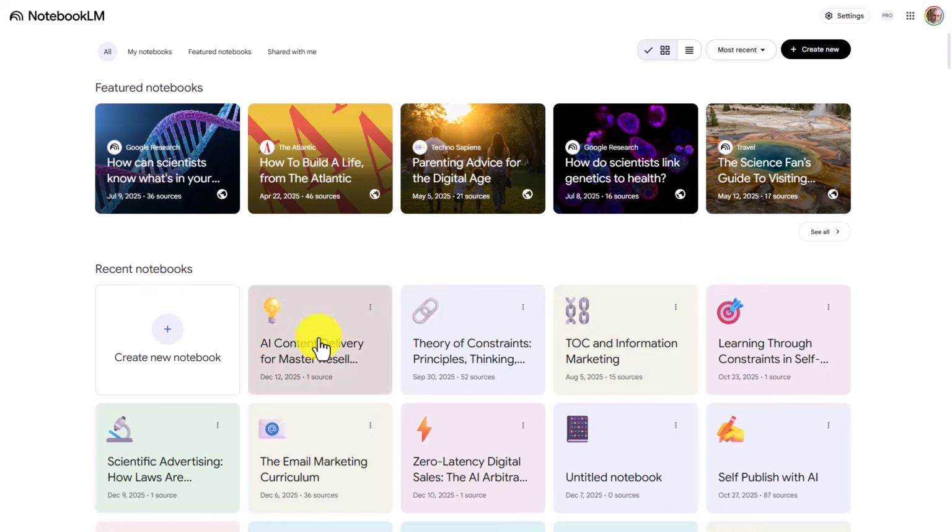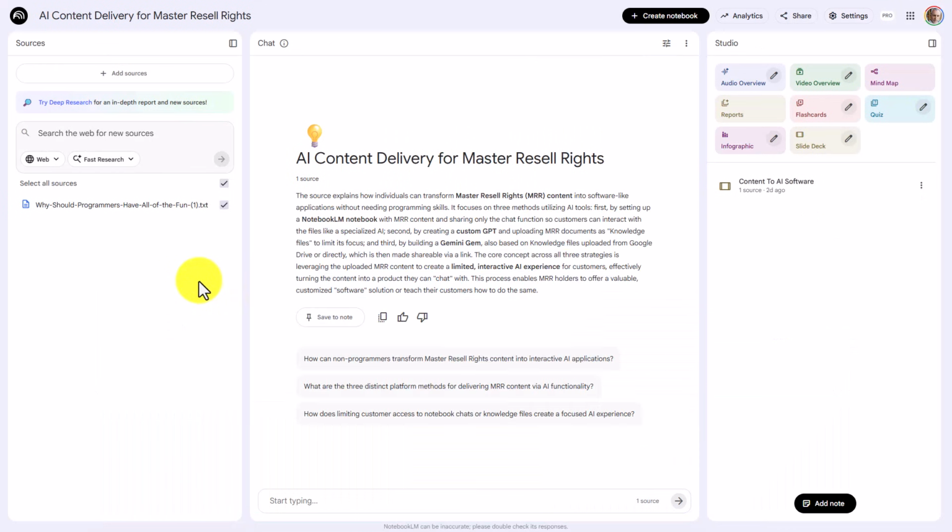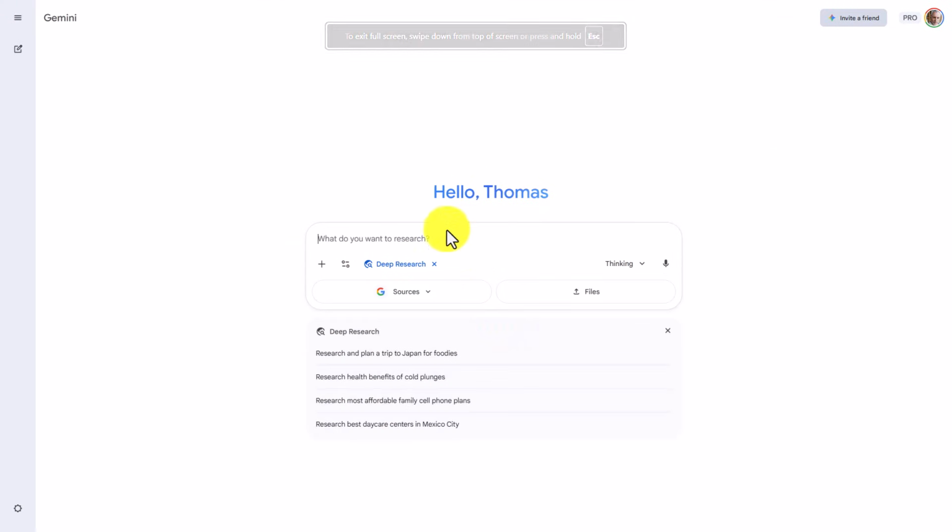Hello and welcome. In this video, we're going to discuss using deep research inside of NotebookLM versus using deep research inside of Google Gemini.